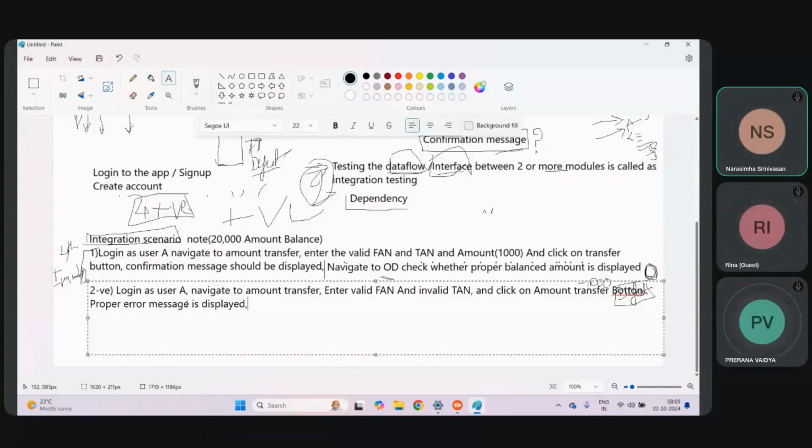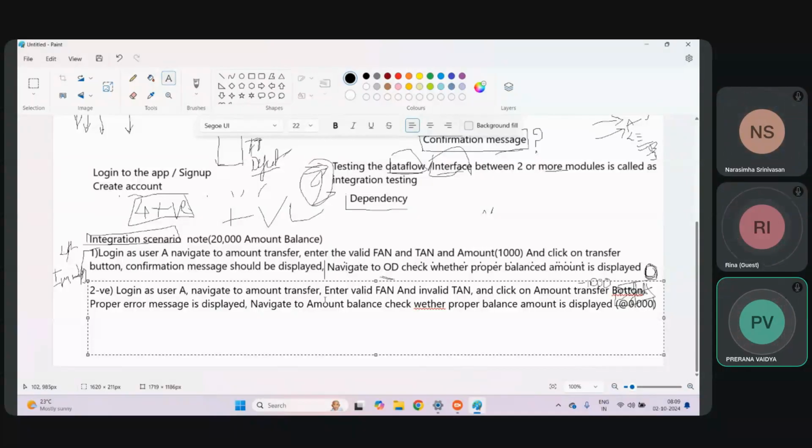So what will I do? Navigate to where? Amount balance. Check whether the proper balance amount is displayed. It means my 20,000 should be displayed. Yes or no? Correct, sir.